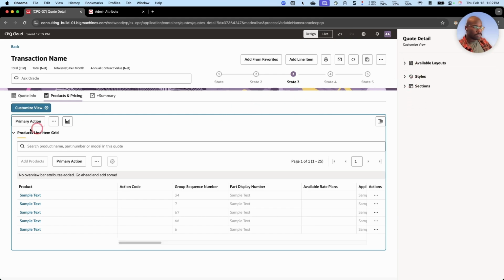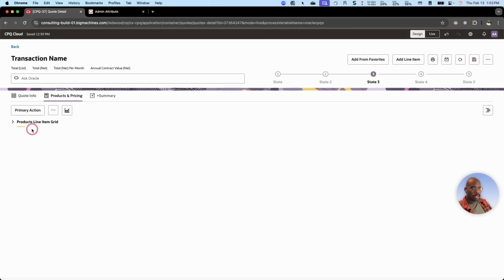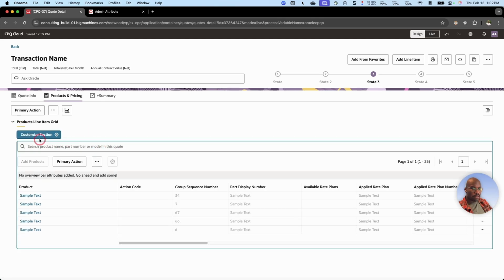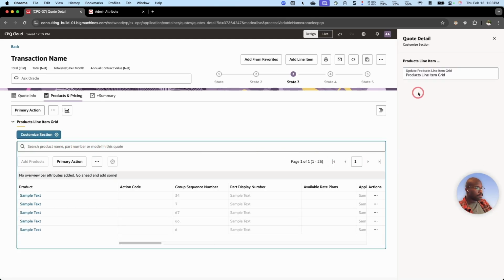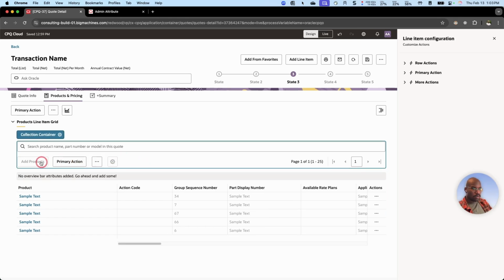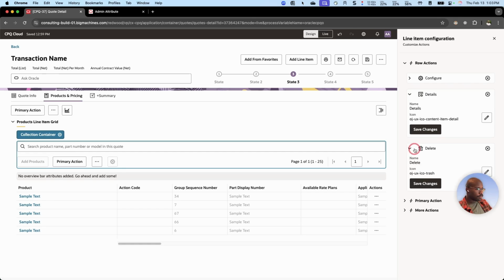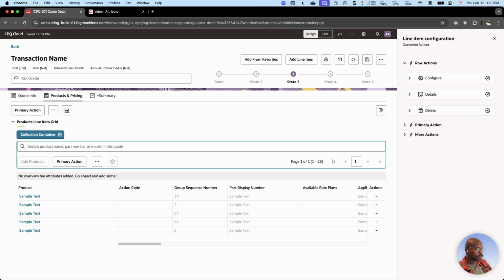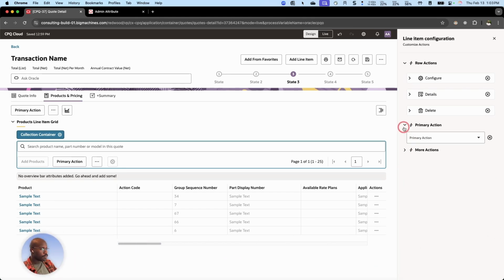Again, we have the same things we saw before. But talking about the line item grid specifically, let's customize this section. We can give it a name if we wanted to. We can customize this collection container. We can define these row actions that we want to. So there's a configure button, delete button, etc. We'll see all this stuff from the live side when we come back. We can define a primary action.